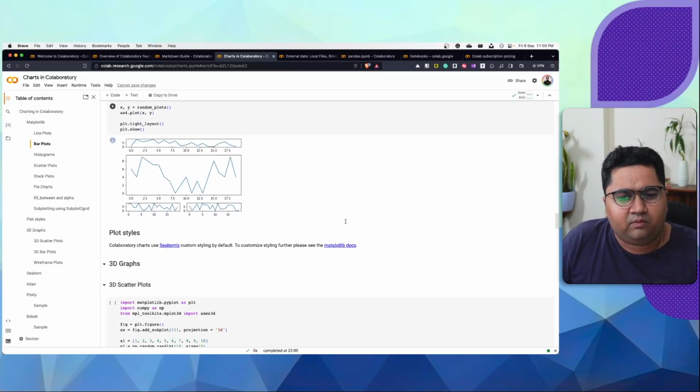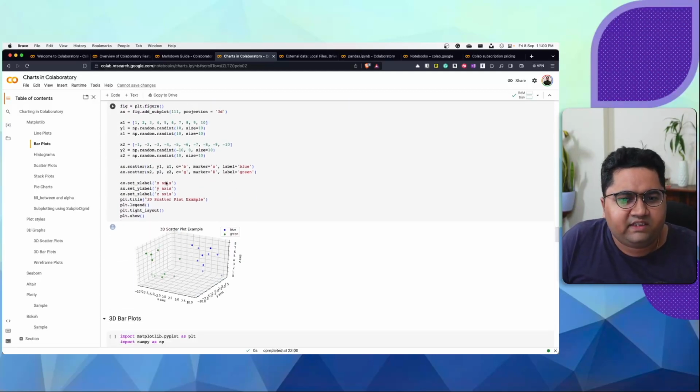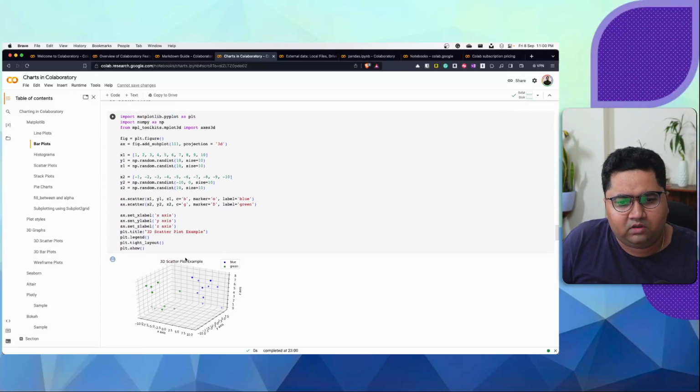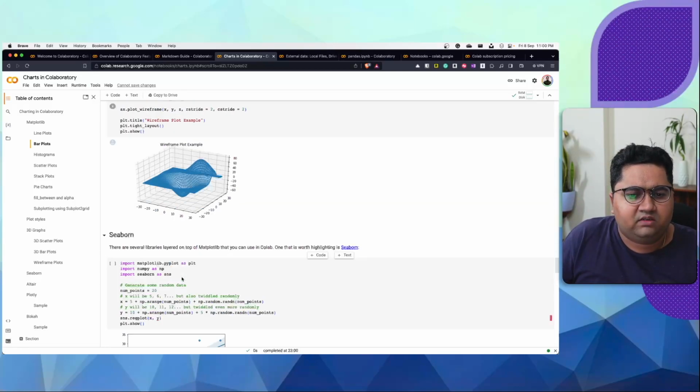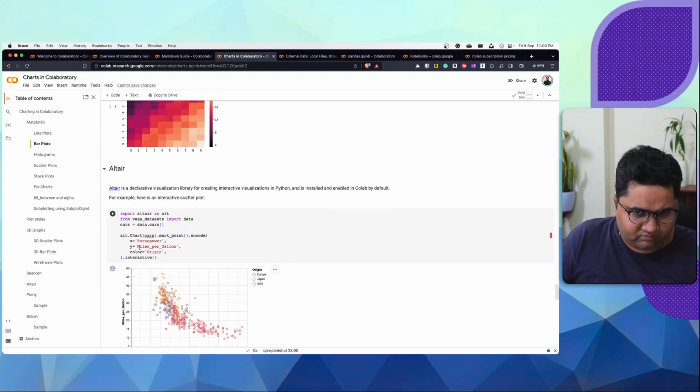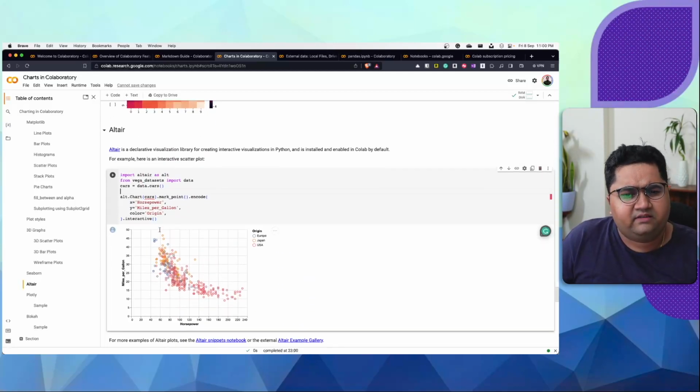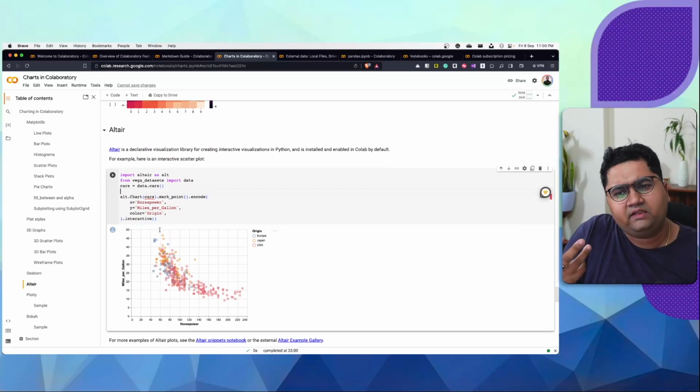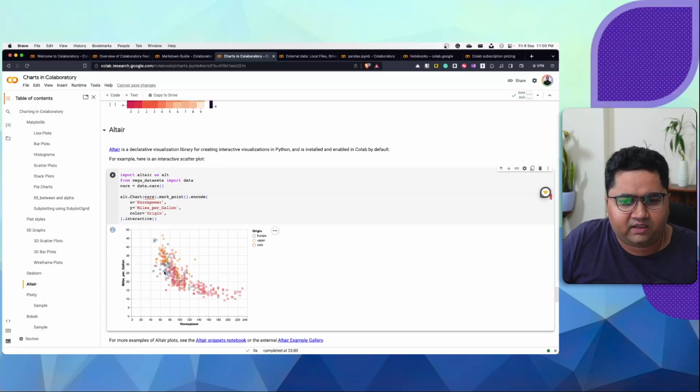You can do subplotting, which is like this. You have multiple different plots. You can have 3D plots using Matplotlib, which is something like this, a 3D bar plot. There's tons of examples using plot. Altair is slightly better look and feel wise, and it's also installed and enabled by default, so you have an interactive plot if you want, which you can use and move around.